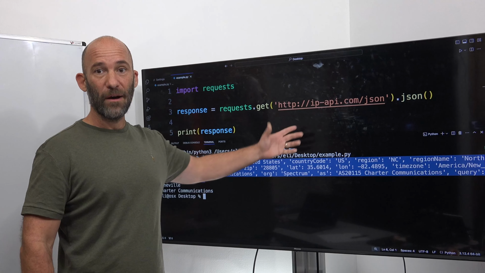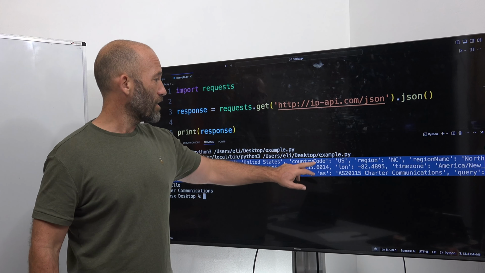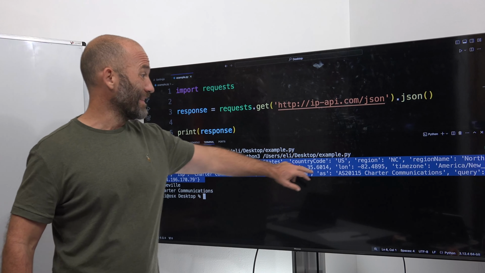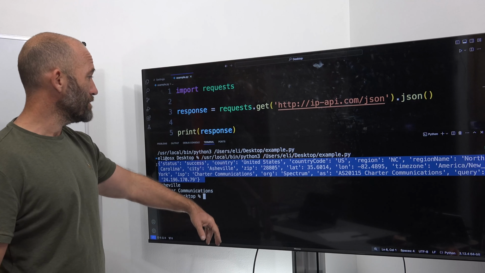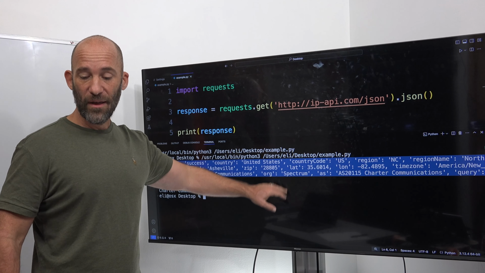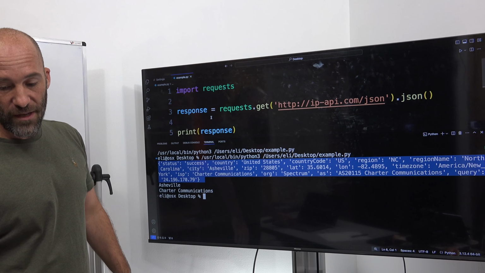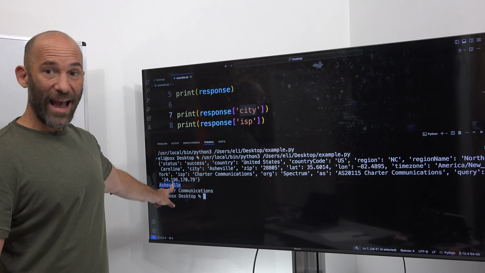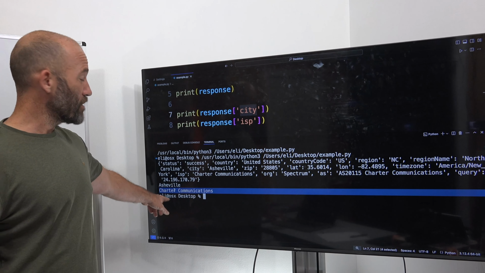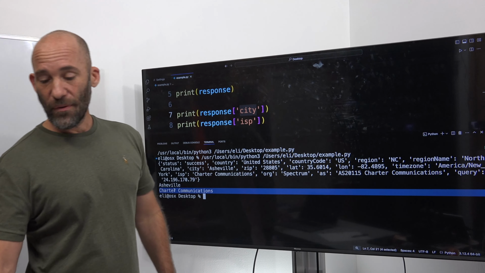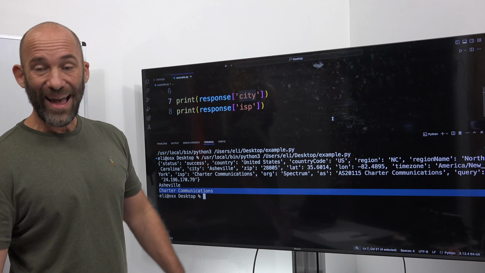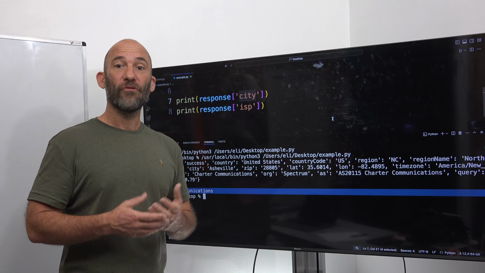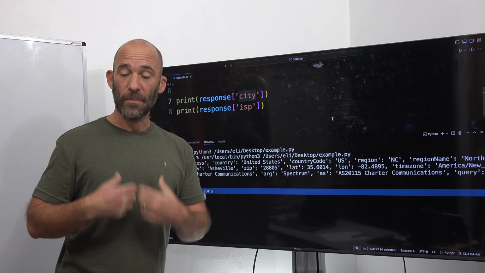So if we run this script, up here is all of the information about my external IP address: country code, region name, latitude, longitude, time zone, org, a whole bunch of other stuff. And then down here, when I print it out for the index, we can see it prints out Asheville and it prints out Charter Communications. This is how you're able to pull out specific information from a JSON response that comes back.